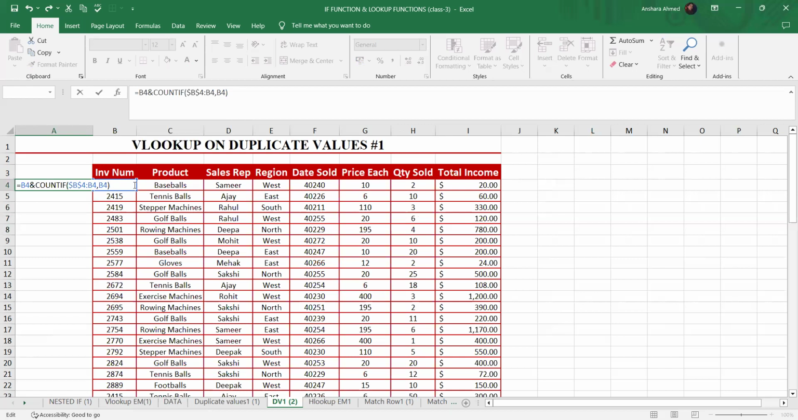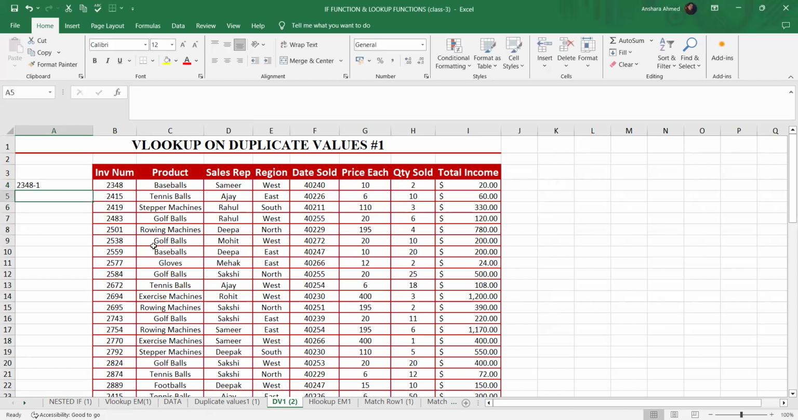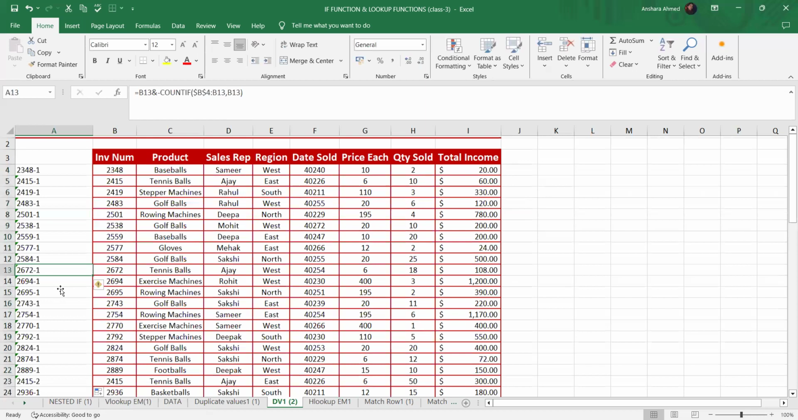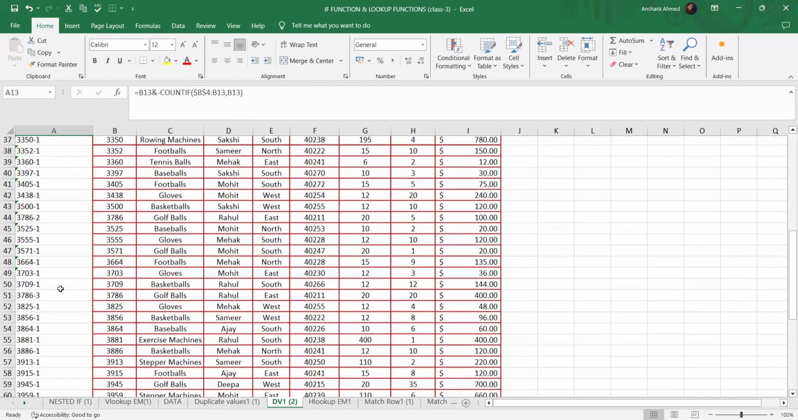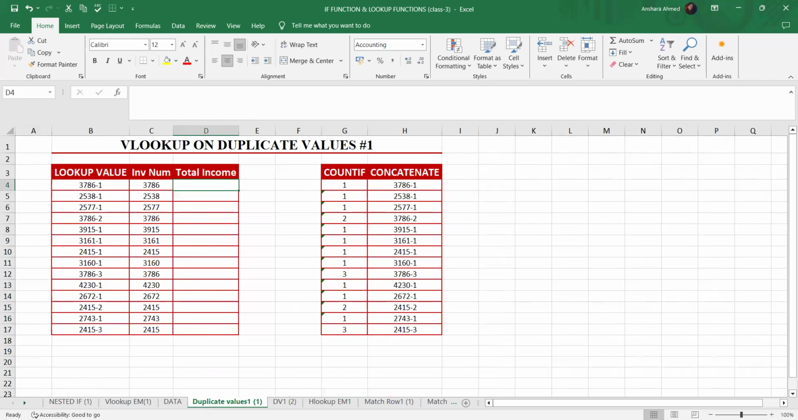and minus, and enter. See, the unique ID has come, as you can see. Okay, that is how we can get our unique IDs.